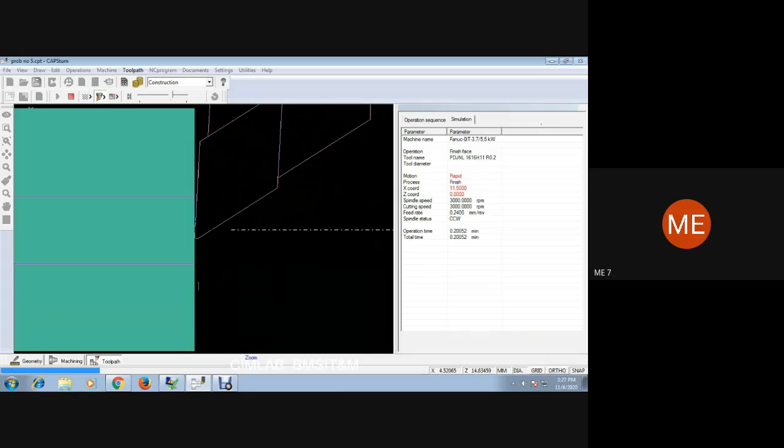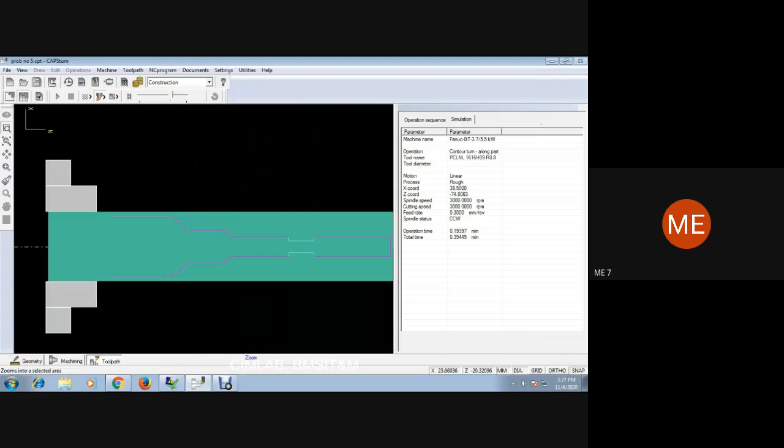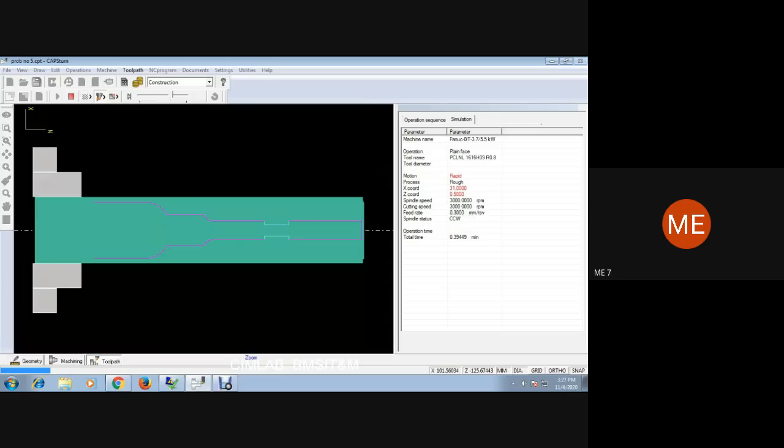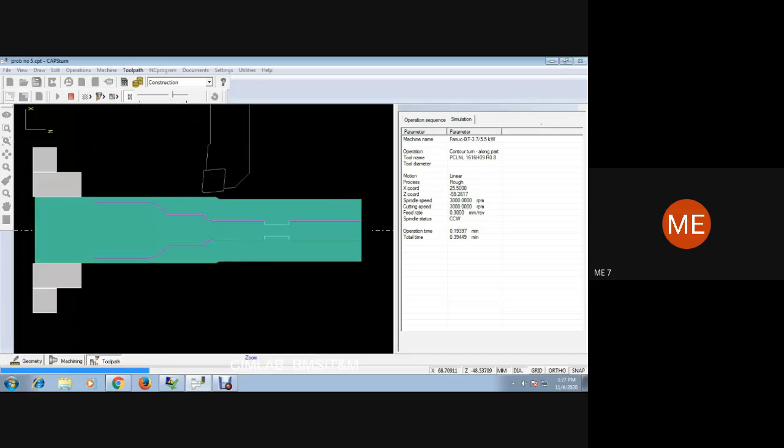So you can see here, now the tool is going to do the turning operation. We have given contour turning. So it is going to do the turning operation from the starting of the workpiece to the end of it, in a continuous manner.